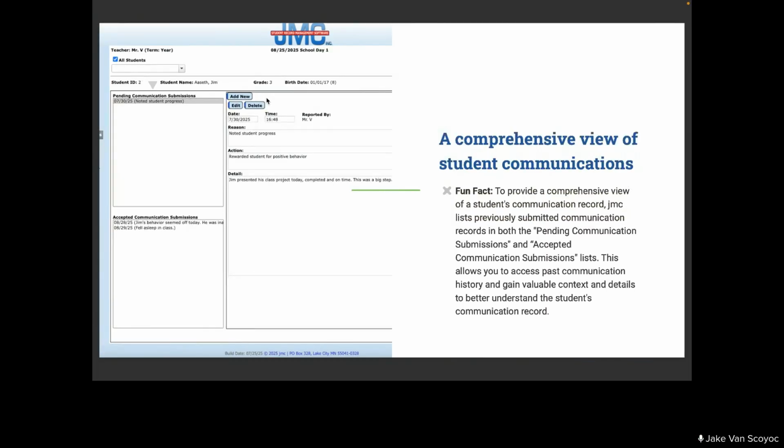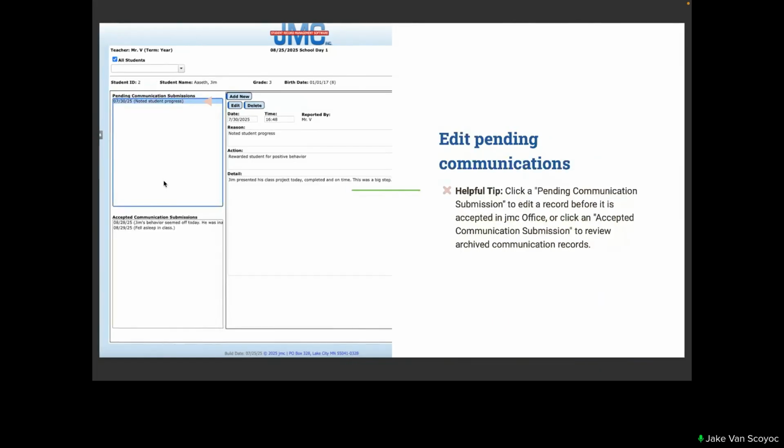And the biggest thing that you might notice is there are no drop-down lists anymore. So similarly to the discipline module, pending communication submissions and accepted communication submissions will be displayed in the appropriate boxes on the left-hand side. This allows you to access past communication history and gain valuable context and details to better understand the student's communication record.